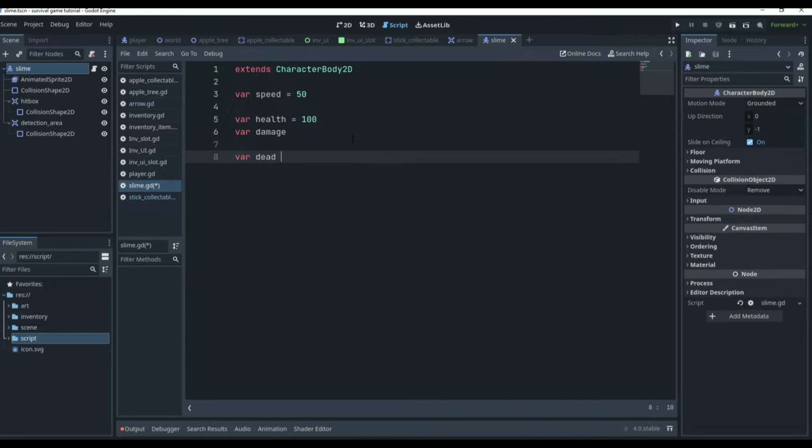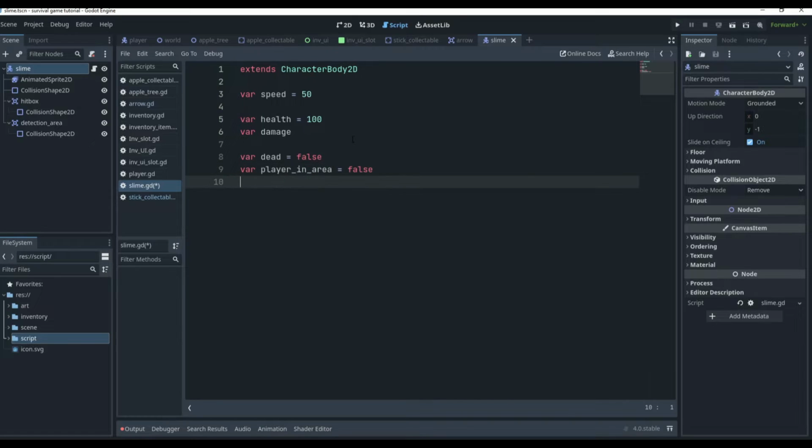But then we have var dead, which is going to equal false because the slime isn't dead. And we're going to have var player_in_area, because we want to make sure we know when the player is in the area. And then we can say var player, which is going to be set to null for now, because we will have to set that later, whenever we figure out what the player is when it enters the zone. But now that we have our variables, let's create the actual script.